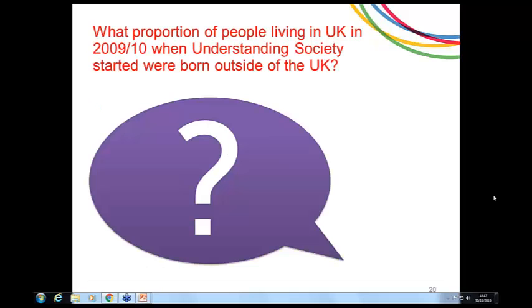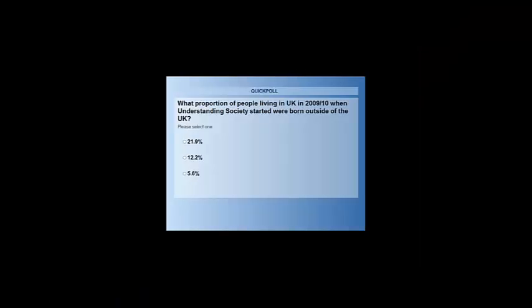Now, what proportion of people living in the UK in 2009 and 10, when Understanding Society started, were born outside of the UK? On your screen, you will see the question and 3 possible answers. So click on the one that you think is the correct one. Okay, so about 90% have already voted, and the majority of you have chosen the answer 12.2%, which is the correct answer.